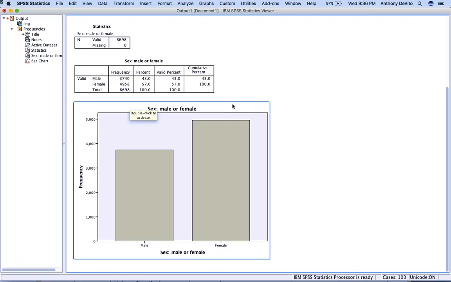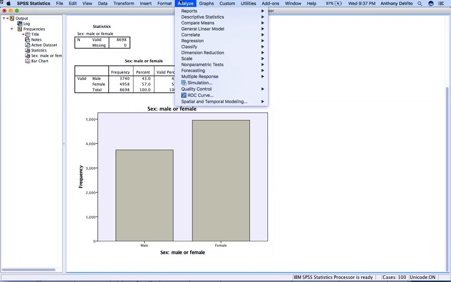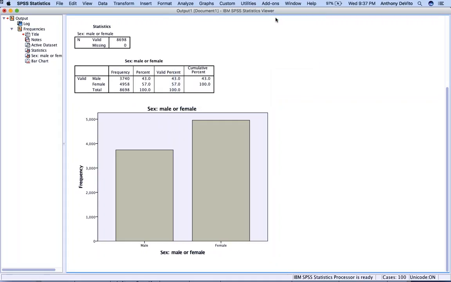And here's a bar graph that actually demonstrates the relative difference between the numbers of males and females in this population. So this, in a sense, is a descriptive statistic. I'm going to repeat that. This time I'm going to do it for another descriptive statistic. Let's go to frequencies again.